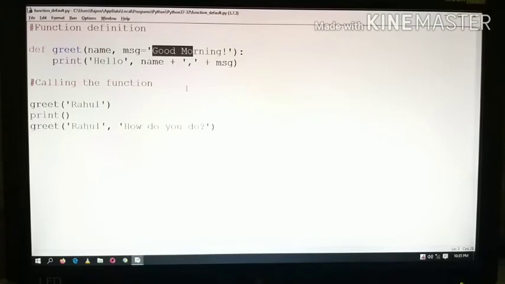You can make default parameters in the function definition. You can make any number of arguments in a function as a default argument. Means here in this example, you have made only one parameter as the default argument. You can also make this one also. Suppose Sohan I have written here. Both of the parameters are default now.